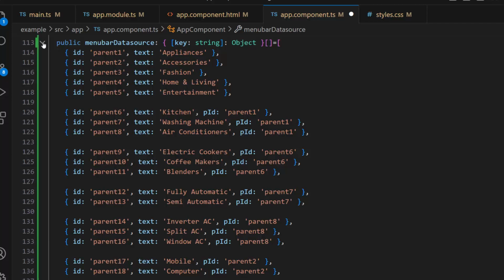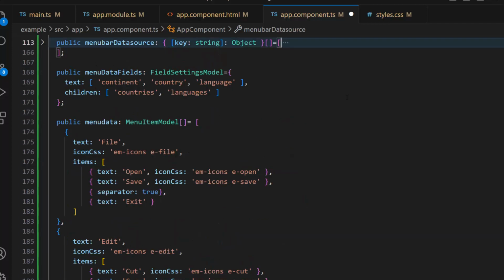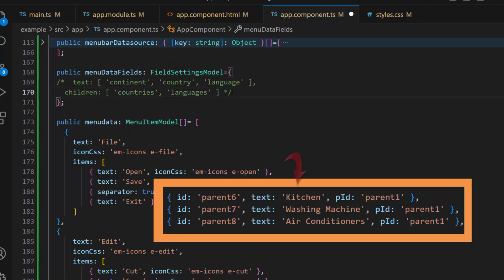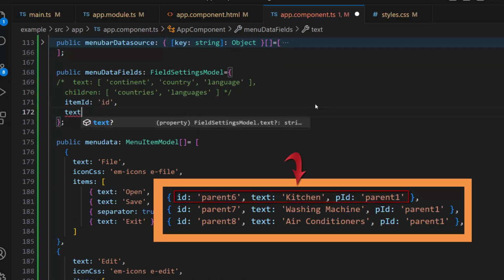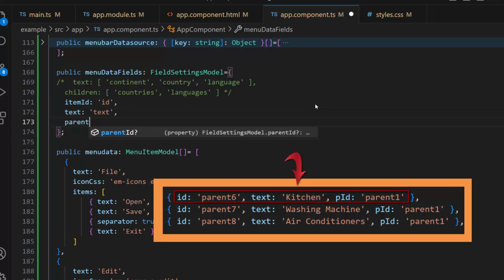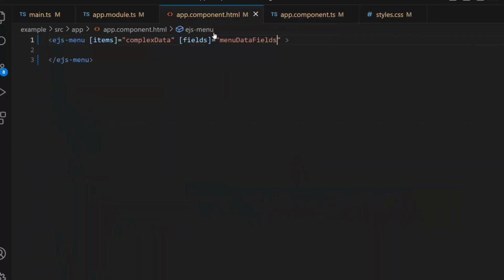Once the data source definition is completed, it is necessary to map the data source fields, so within this menuDataFields object, comment the existing mapping fields, and map the fields ID to itemId, text to text, and parentID to parentId. Then, I assign this menuBarDataSource to the items property by replacing the existing value. Along with this, ensure that the menuDataFields are assigned to the fields property of the menu bar.